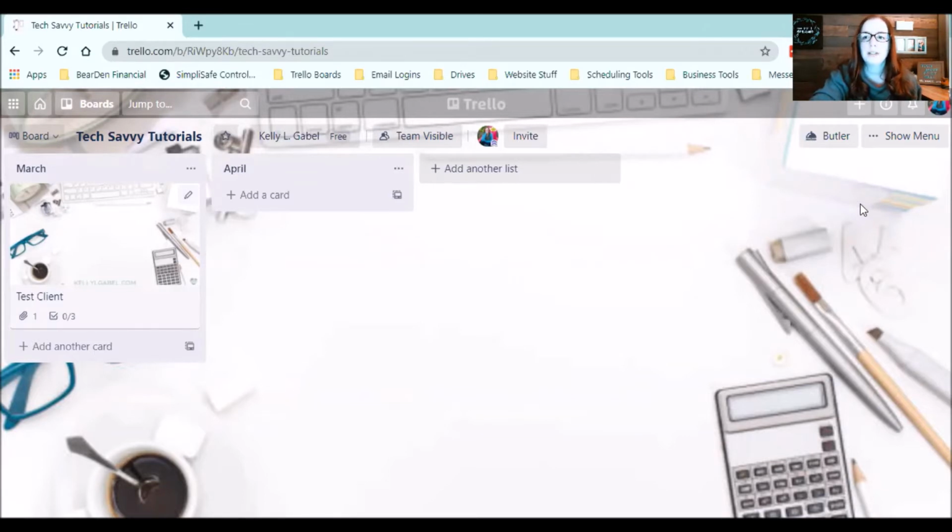So what we're doing today is we're going to be talking about how to make a copy of a card on one list to another list, including the existing checklist, but we're going to not include the attachments, okay? So this was a very specific request that I received that I think is a very common one, right?